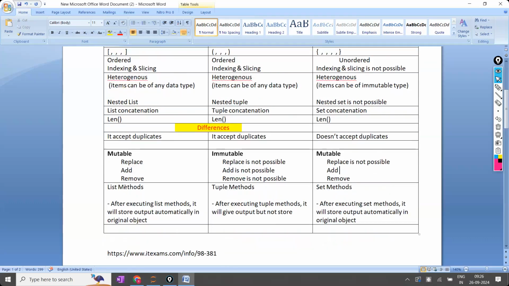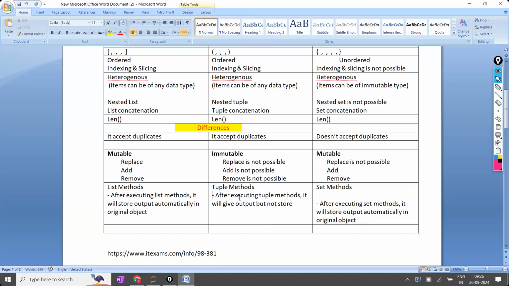Now, list methods. What are the list methods? After executing the list methods, it will store the output automatically in the original object. Why? Because lists are mutable. And after executing tuple methods, it is not going to store the output. Or string methods, it is not going to store the output.